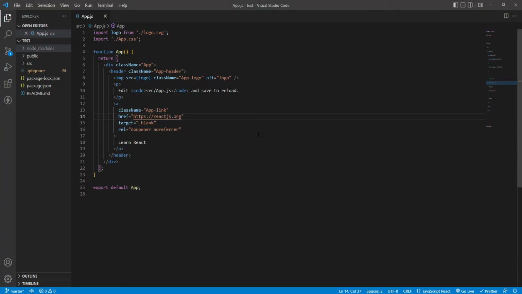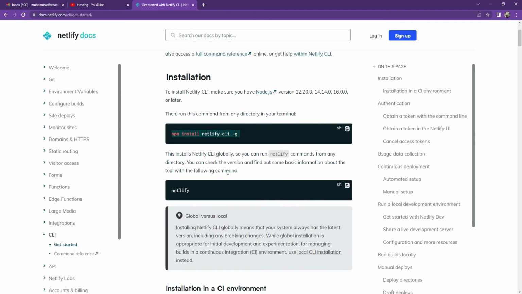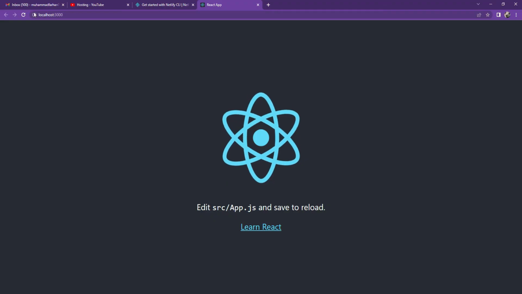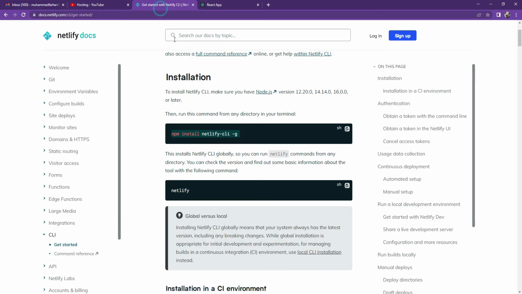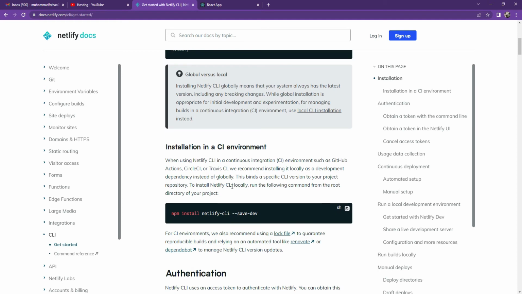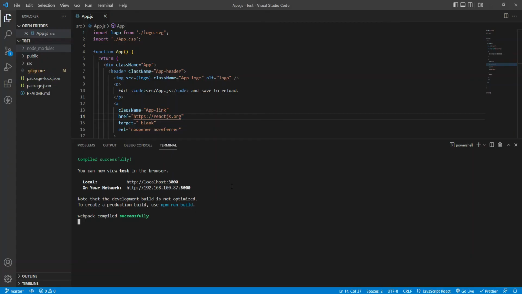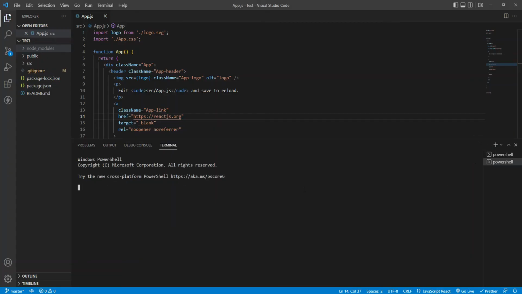Let me start my React application. npm start. This is a simple React application, and in the meantime we are going to see the documentation. Okay, our React application is on localhost. There is much we can do with Netlify, but we are just going to discuss how to host it on Netlify. So let's get started.